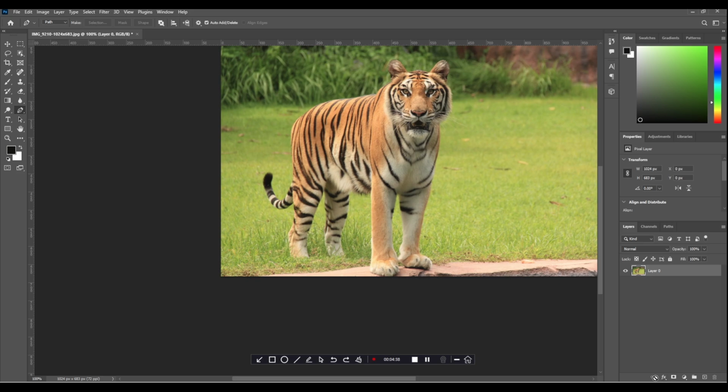So I'm going to add a layer mask. Here this is for linking, this is the adjustment panel, and this is add layer mask. If I click here, a new layer will be created beside the tiger. Let's do it. As you can see, a new layer is created, and now I am going to select this tiger using the pen tool.